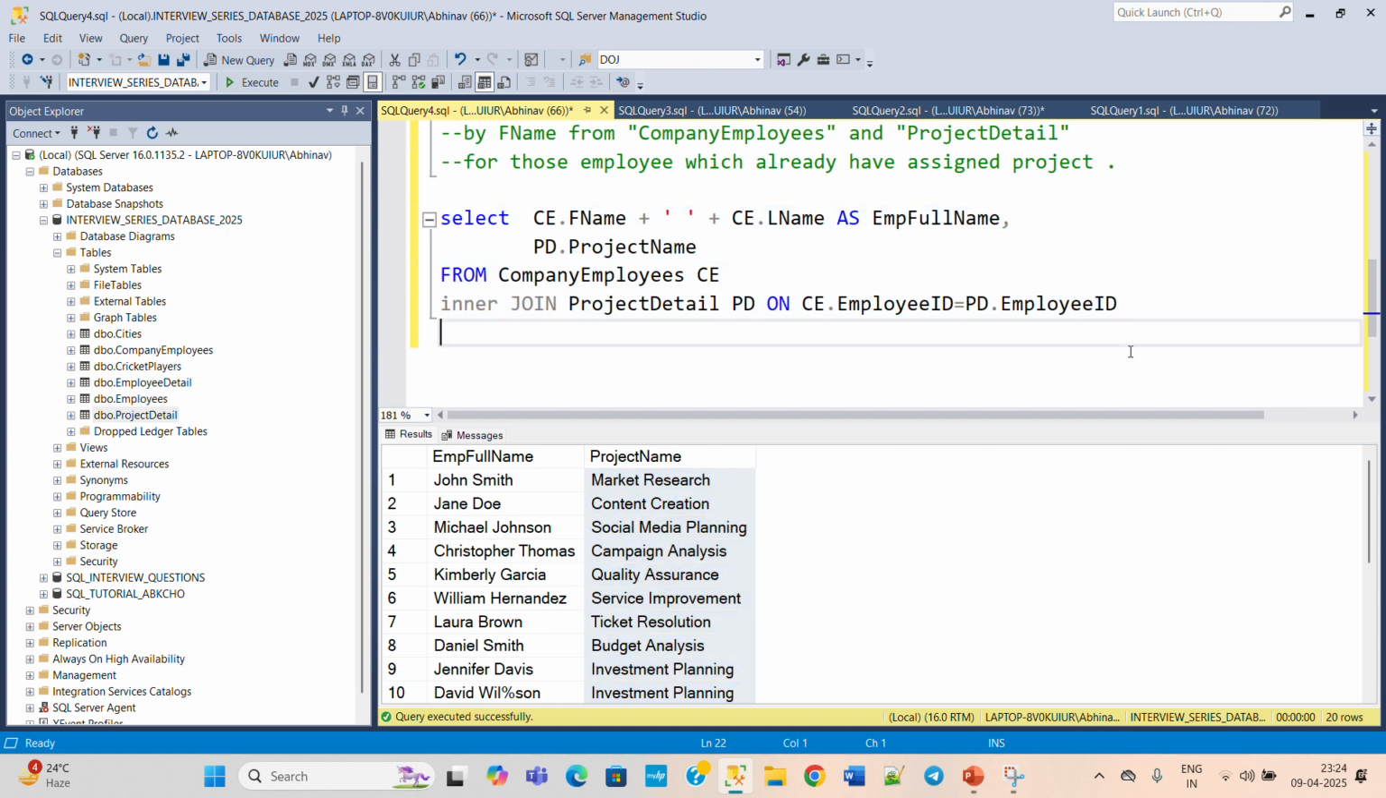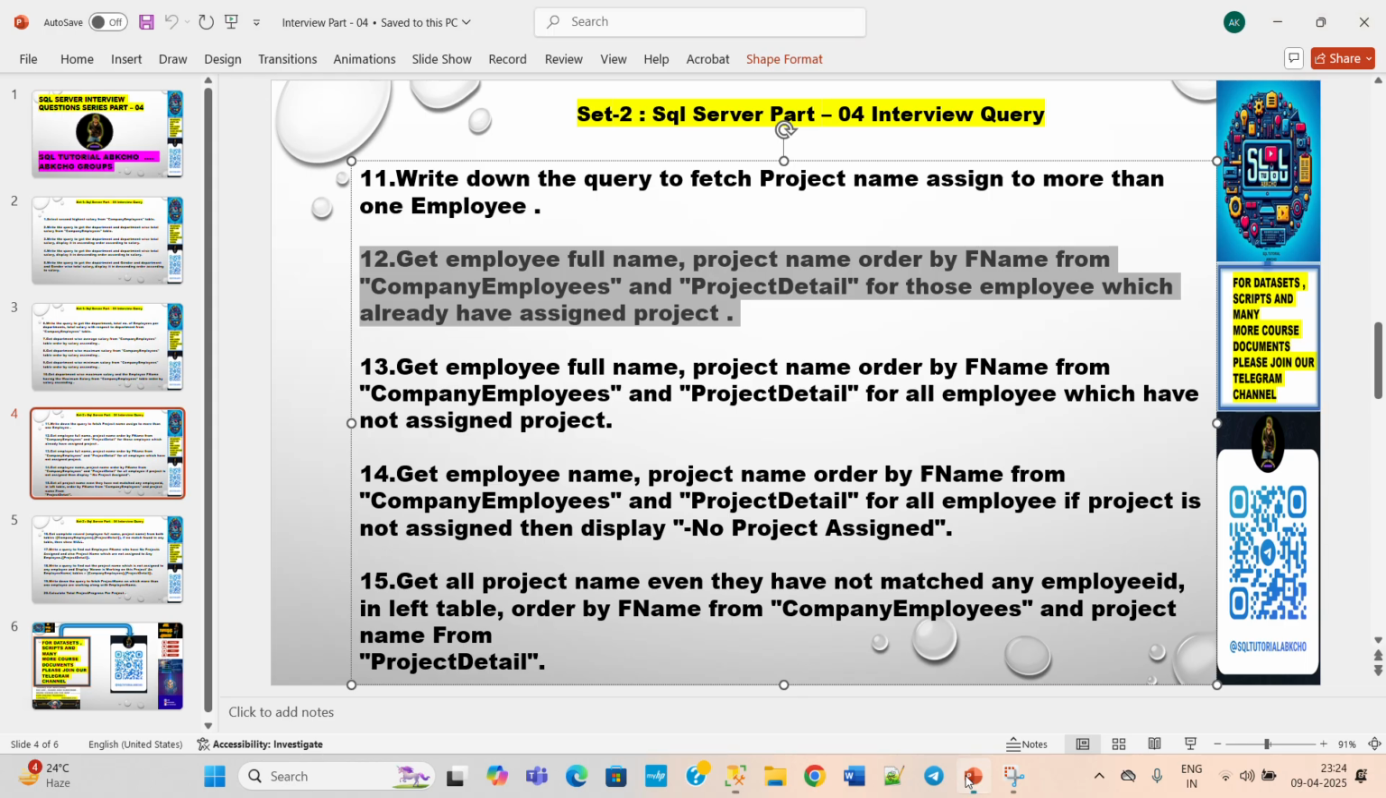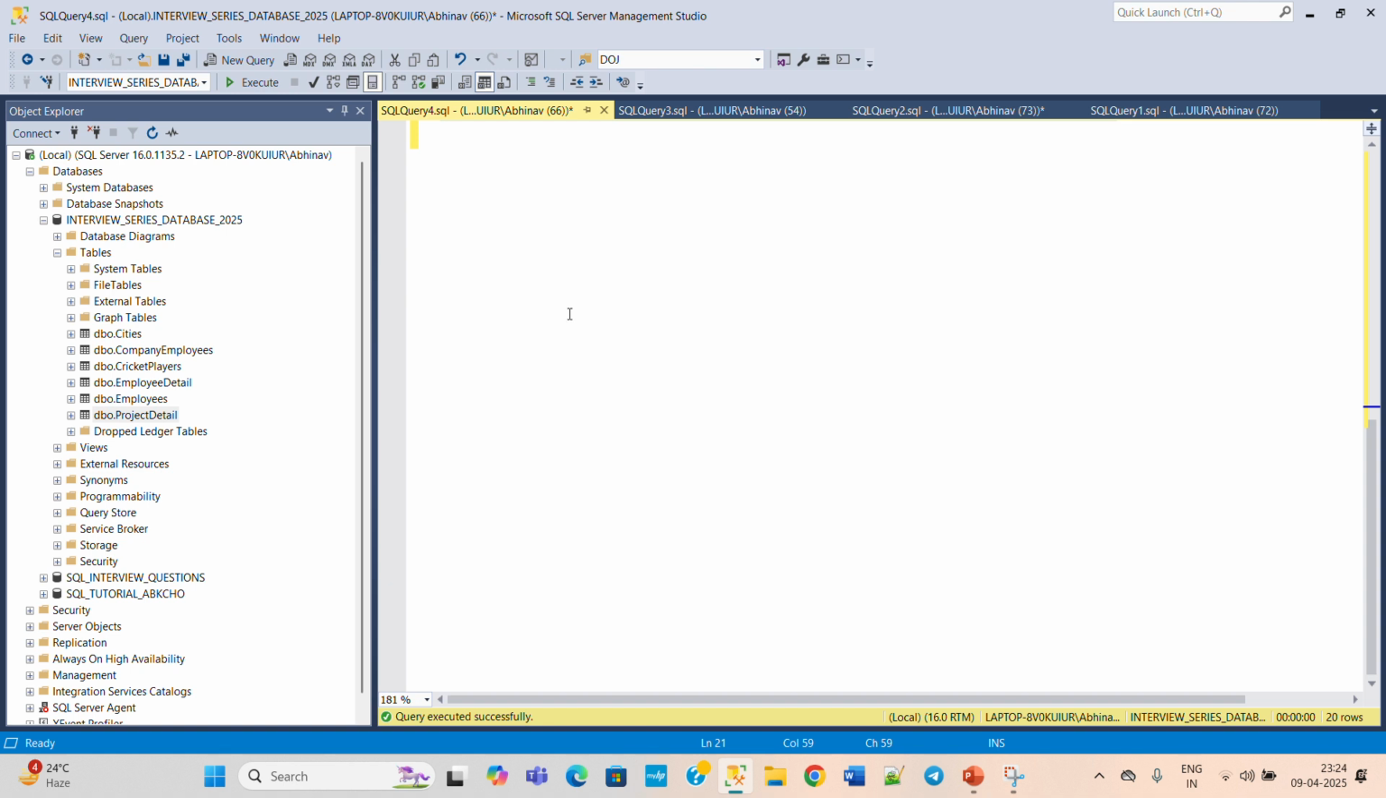Now move on to the next question. Comment this out and check out the next question. So next we have the 13th question. Get employee full name, project name, order by first name from company employee and project detail for all employees which are not assigned a project, which have not been assigned a project. Okay, so those employee details we want here which have no projects assigned.